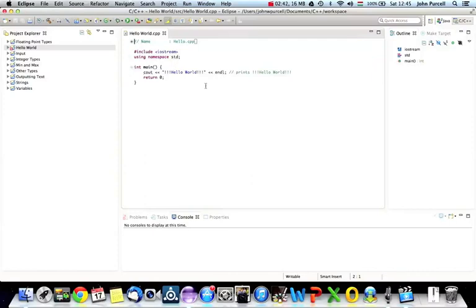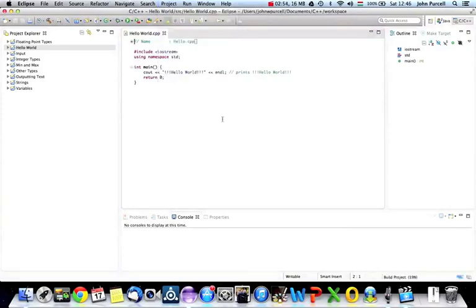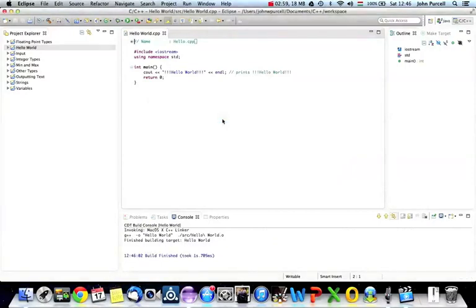To actually run it, in some IDEs you can just click the Run button straight away. In this version of Eclipse, we've got to go to Project and Build Project. So when you create a C++ project, you need to build it. Building it basically means doing all the steps that are involved in taking your text file and turning it into a program. There are several steps involved, but your IDE will do those automatically for you. So we need to build the project, and we can then run it.